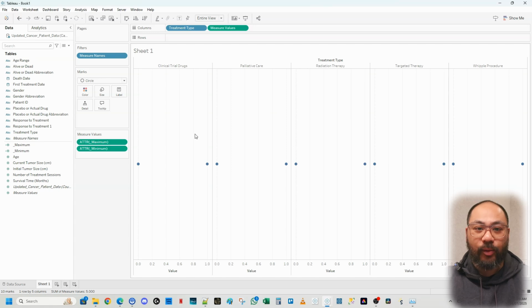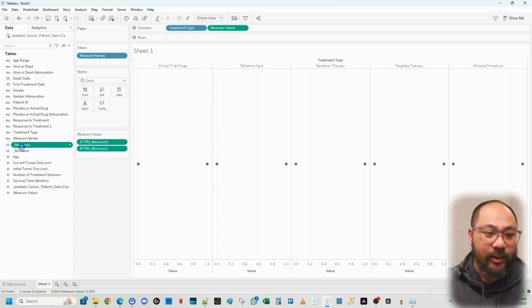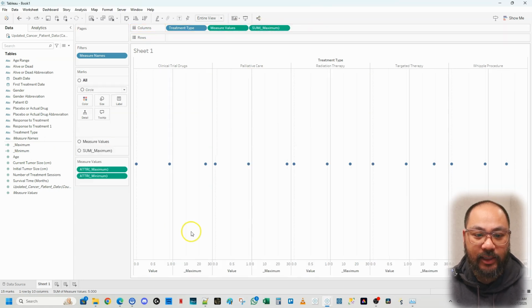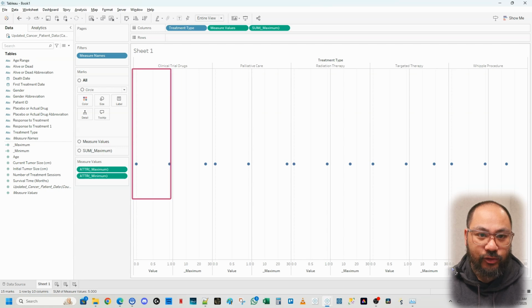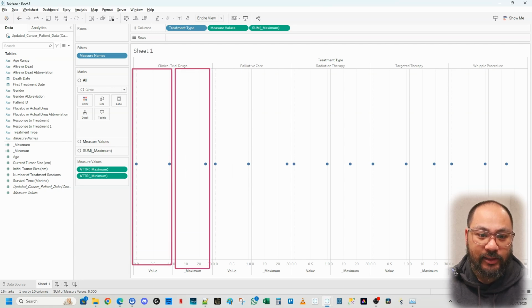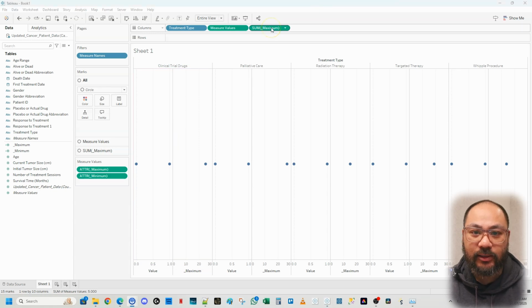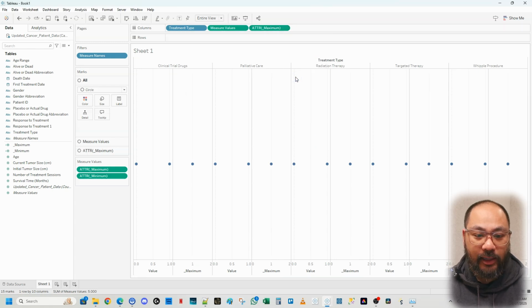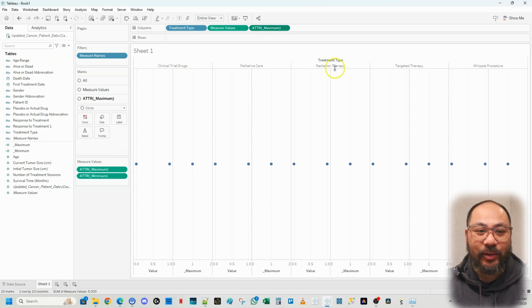Now we need the actual bar in the middle, and we can actually use maximum again and just drop it into columns. And when you have two sets of measures like that, it's going to split. So you're going to have this one, which is the first one we made, and then the sum of maximum is here. But once again, we're not interested in the sum, we're just interested in its value, which is 1. So we're going to change this one to attribute as well. Okay, now again, still doesn't look like anything, bear with me.